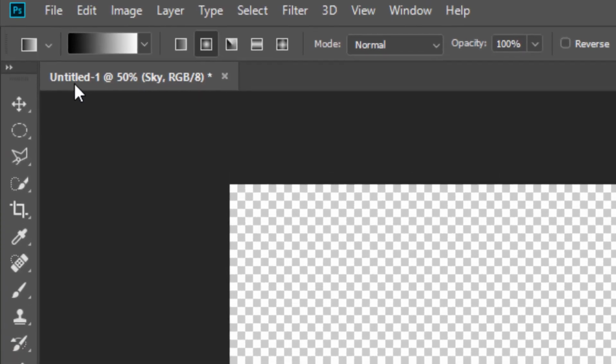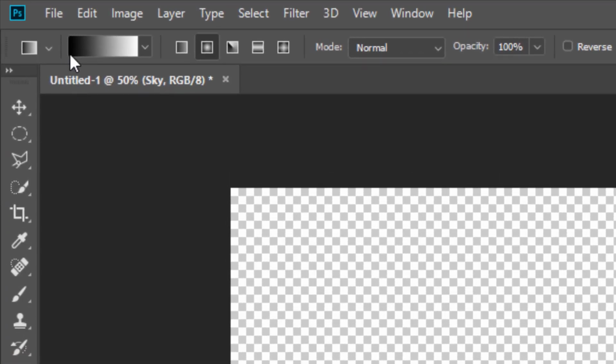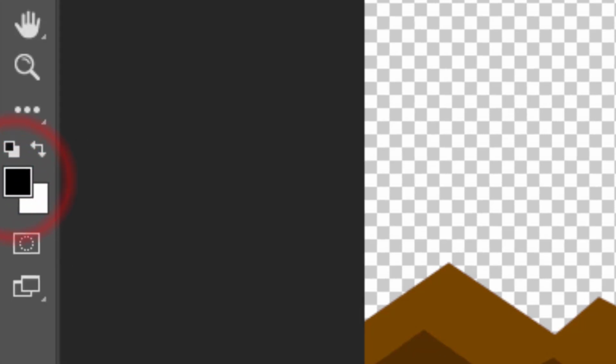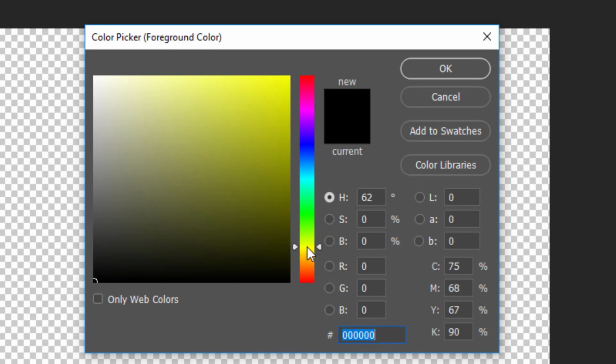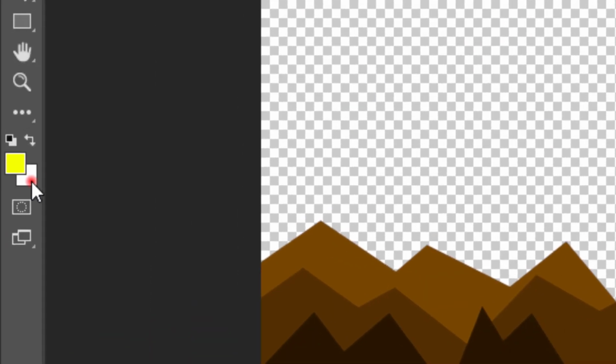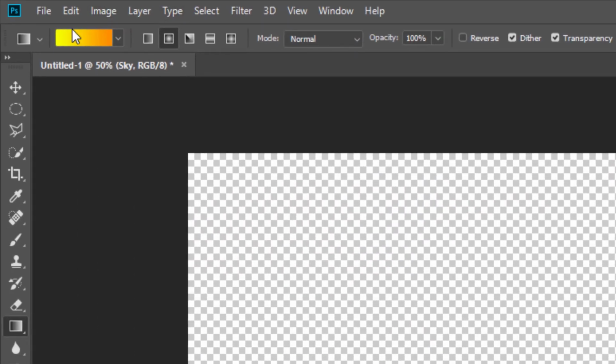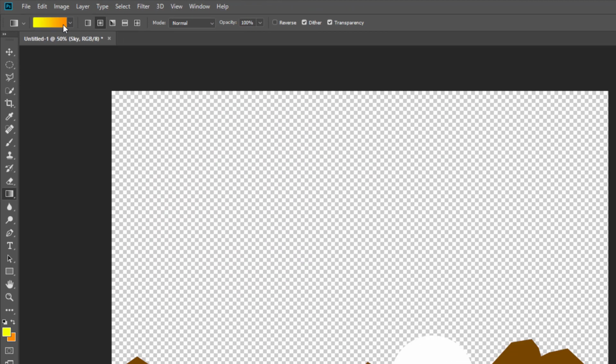And up above, I can see that right now it would create a fade from black to white. That's because my foreground color here is set to black and my background color is set to white. I want to change that. I'm going to click on the foreground color, and I'm going to change it to a bright yellow color. Click OK. Change the background color to a bright orange color, reddish orange. Click OK, and now you'll see the gradient fades from yellow to orange.